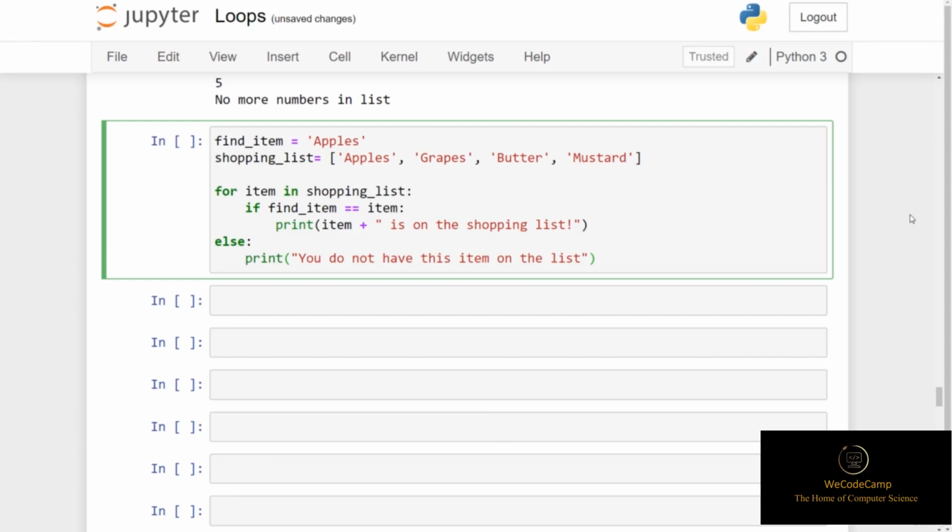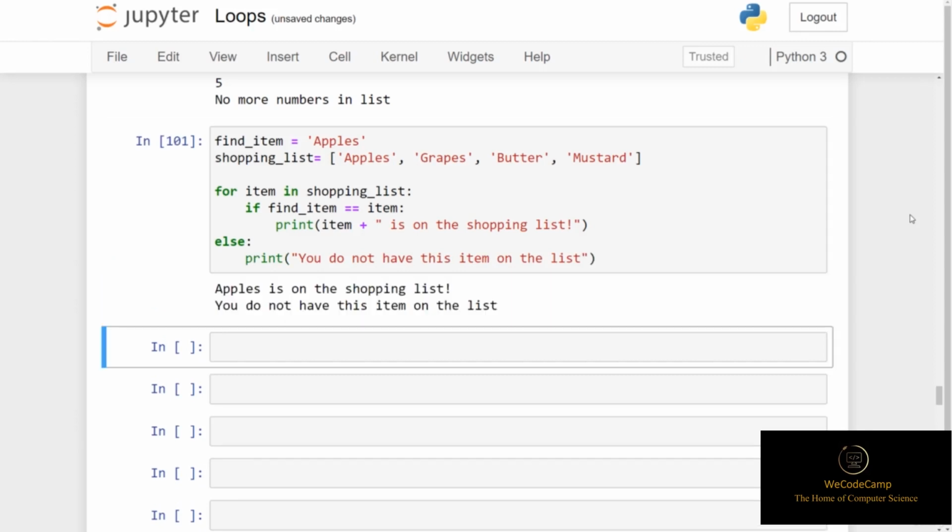So if I run this code, because we can see that apples is in the list, the condition will evaluate to true, and will print out "apples is on the shopping list". Now, once the iteration has completed, we will also print out the else block. So you can see we also print out "you do not have this item on the list".